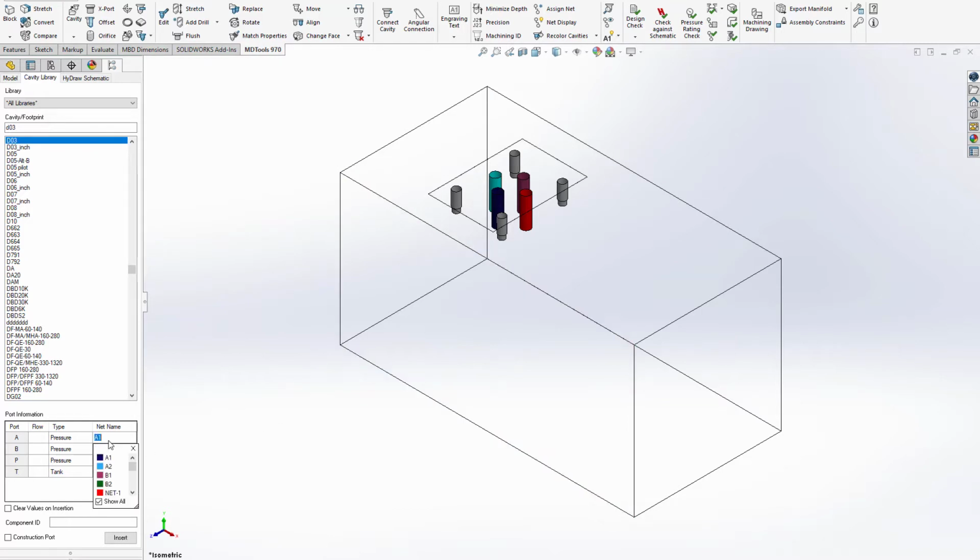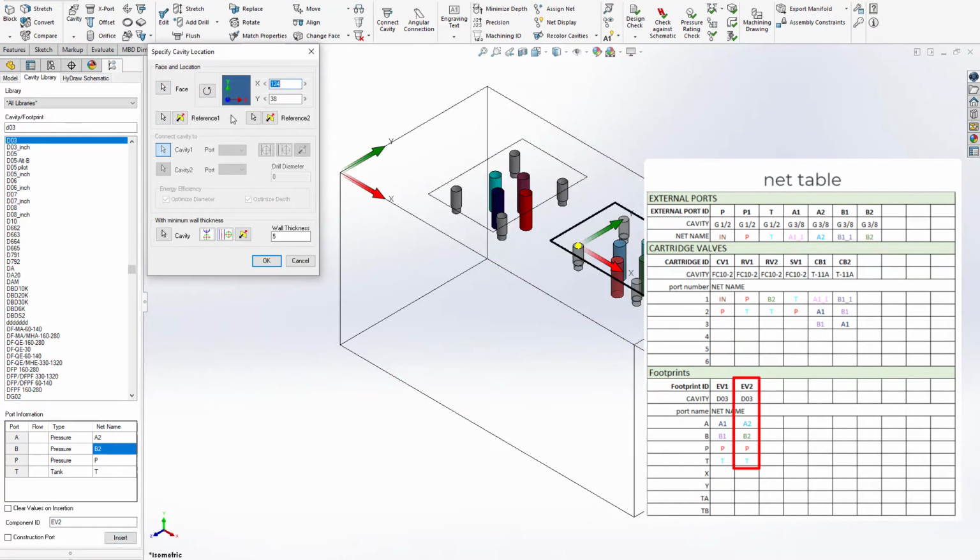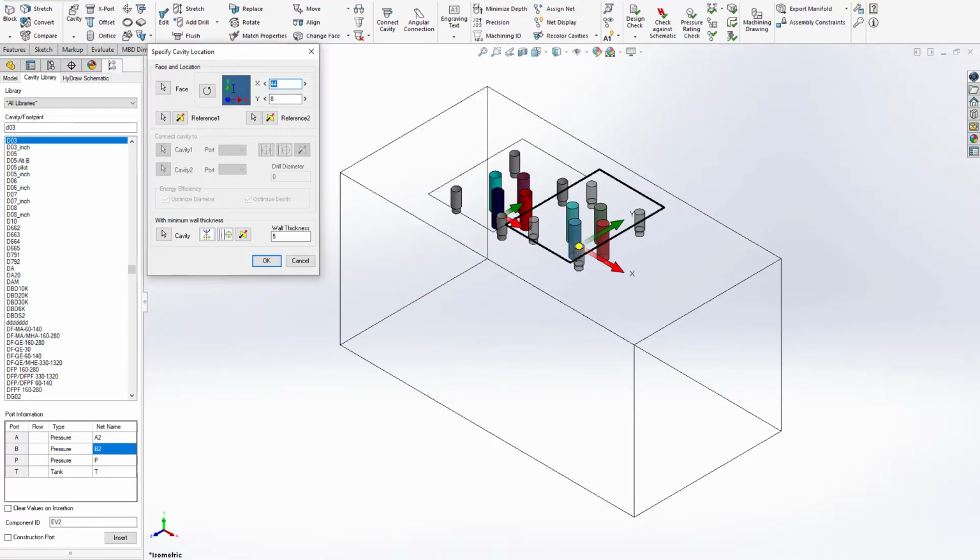Edit net information as per net table for component EV2. Specify component ID. Click Insert, touch top face, rotate and specify reference from EV1. When done, click OK to insert.